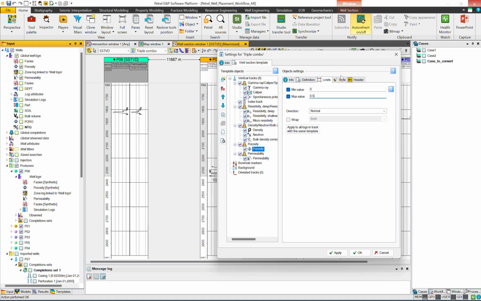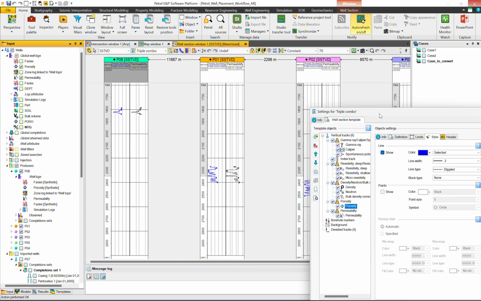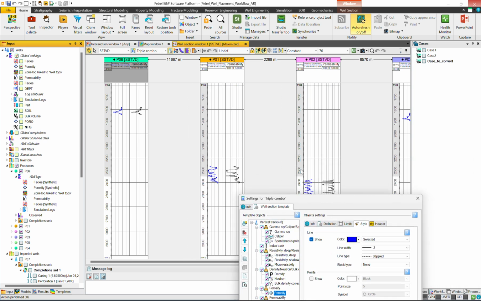What is the style that I like? I want a specific color, and once I have selected the color, I will choose blue, and for line width I can choose 2, and I want dashed, and then click apply. Okay, as you can see here, the porosity changed over the track.